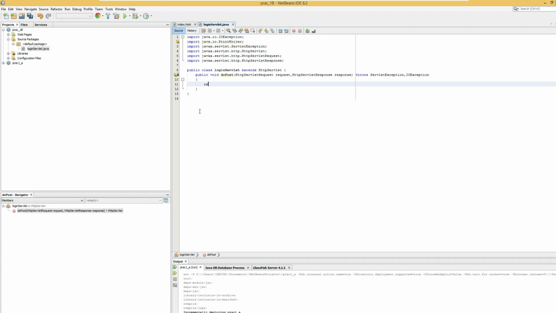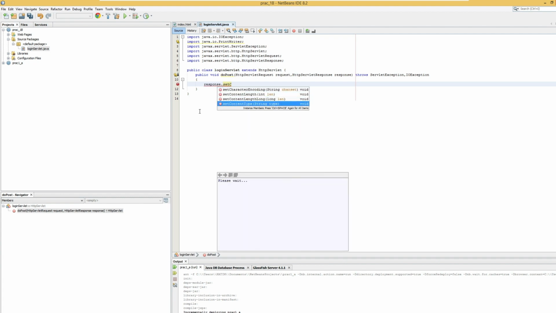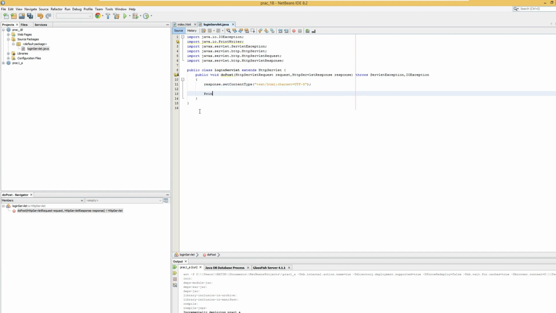इतना हो गया. Now next will be again response dot set content type that we have discussed last time. It will be text slash HTML colon character set is equal to UTF-8. Now print writer स्क्रीन के ऊपर डिस्प्ले करना है is equal to response dot get writer. ओके, अब सेम प्रोसेस एज ऑफ लास्ट टाइम.